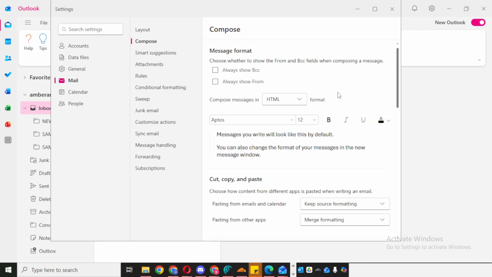Once you're in Compose and Reply, scroll down until you reach the Message Format section. Take your time here, because depending on the version of Outlook you're using, this area may be a little farther down the page. Under Message Format, select HTML or plain text, depending on what you want.